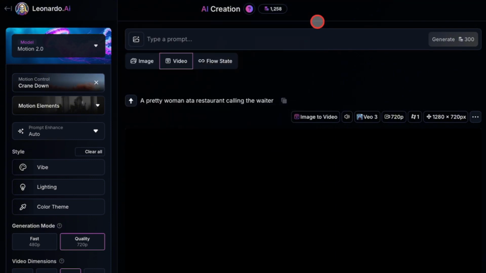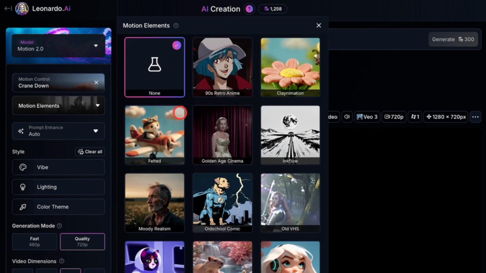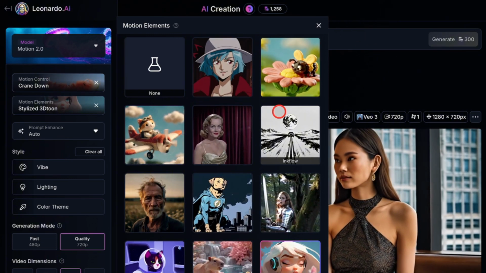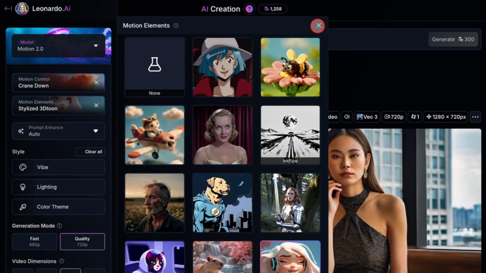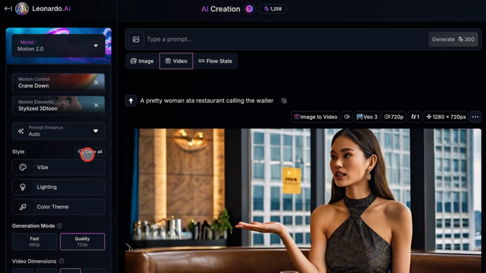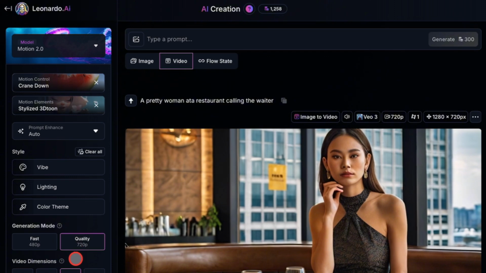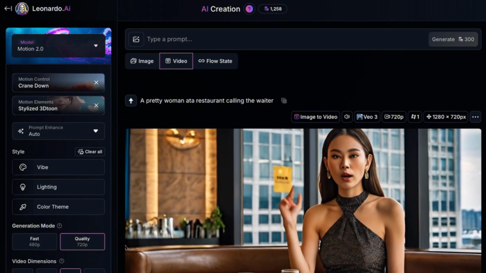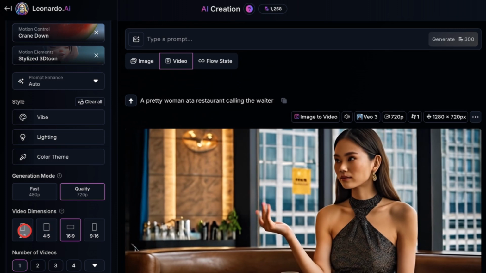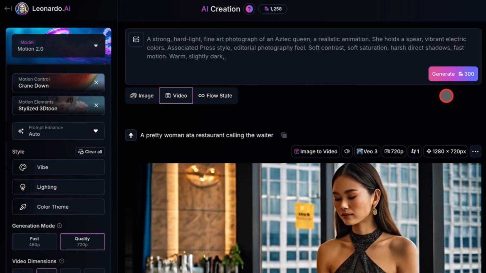Then there's motion element, which defines the video's visual style. This only works when you're using a text prompt. But if you're starting with an image, you can skip this option. I'll leave most other style settings blank to avoid unnecessary complications. I've noticed that over-customizing can increase the risk of errors, and since each generation is expensive, I prefer to keep things simple. One great thing about Motion 2.0 is that you can choose the aspect ratio and number of videos you want. A single video costs about 300 credits.